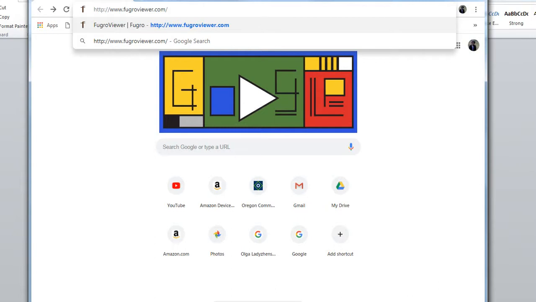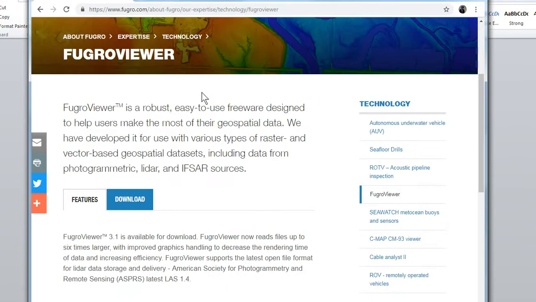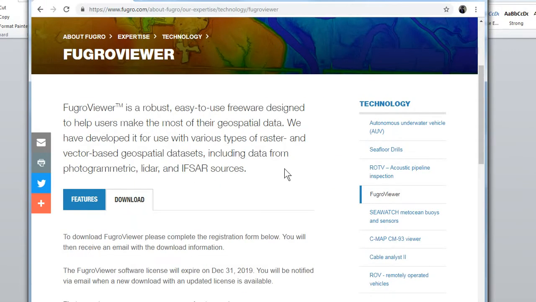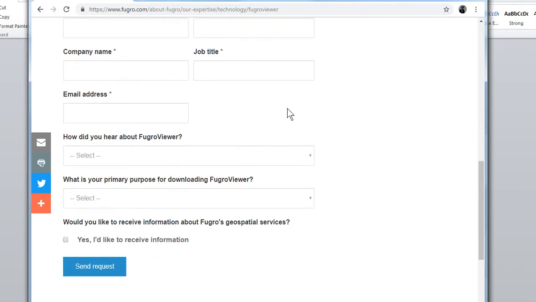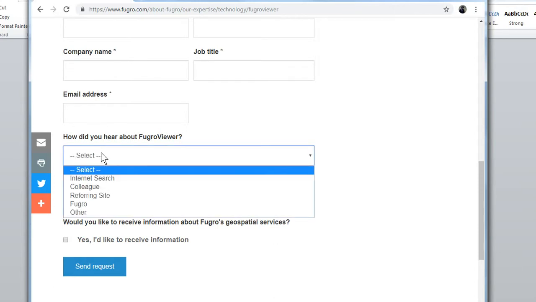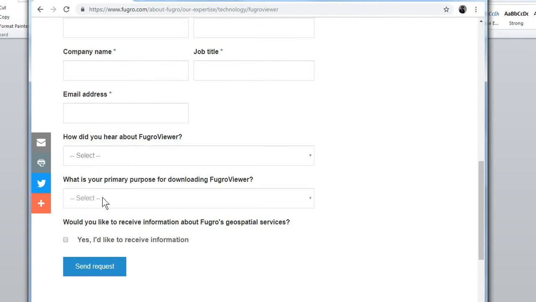To download this software to your PC, you're going to put in the URL, and you're going to scroll down to download, and you're going to fill in the form. You can be a student, put in an email address because they're going to send you the link to the program. You can just choose any of these options, and then you're going to send your request.